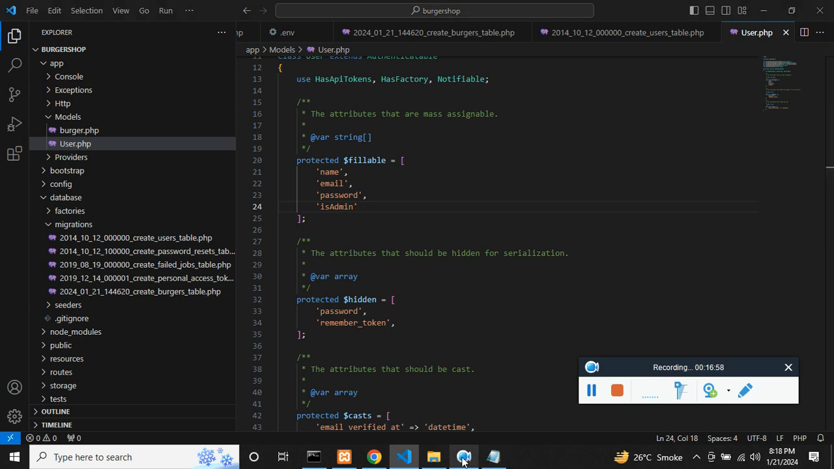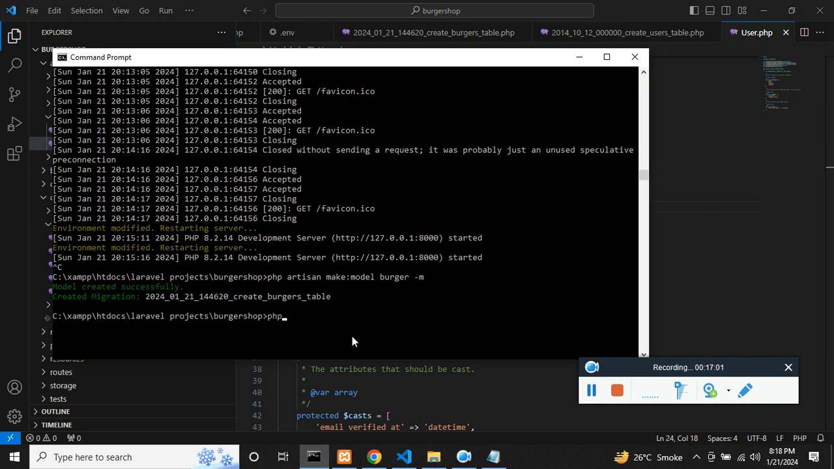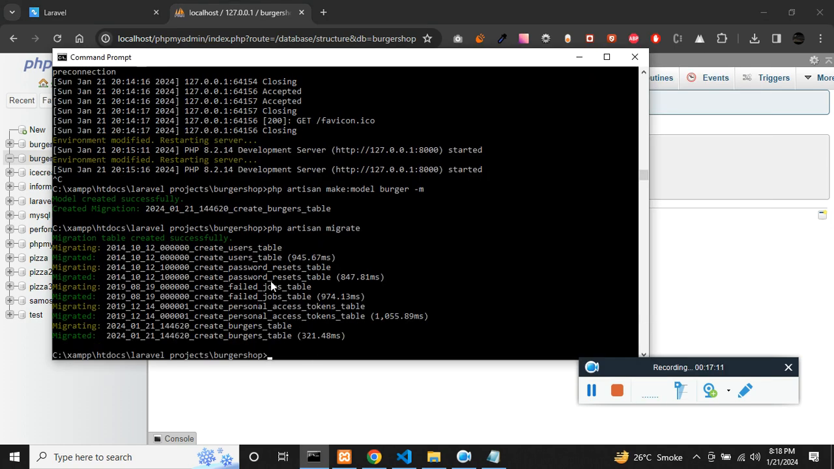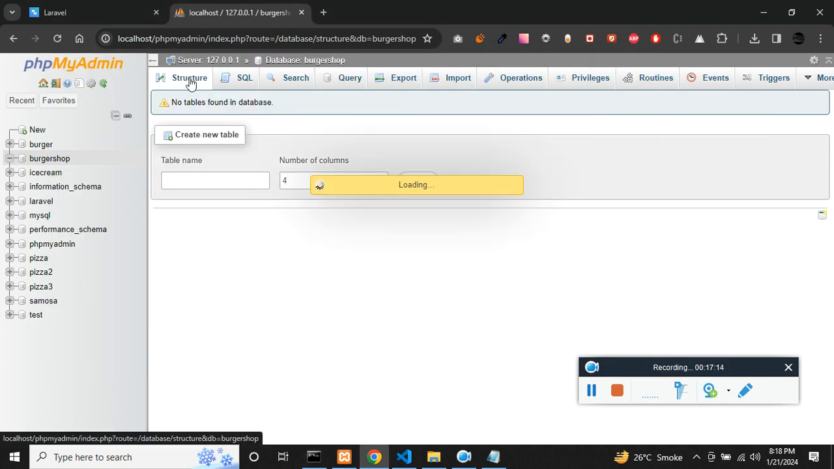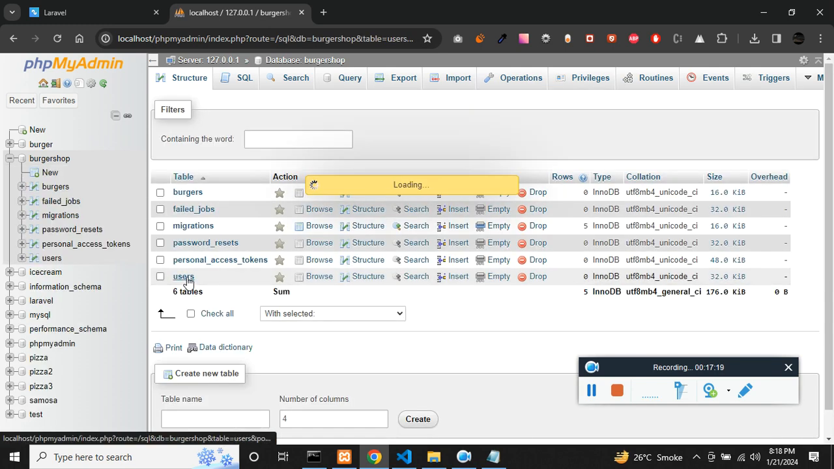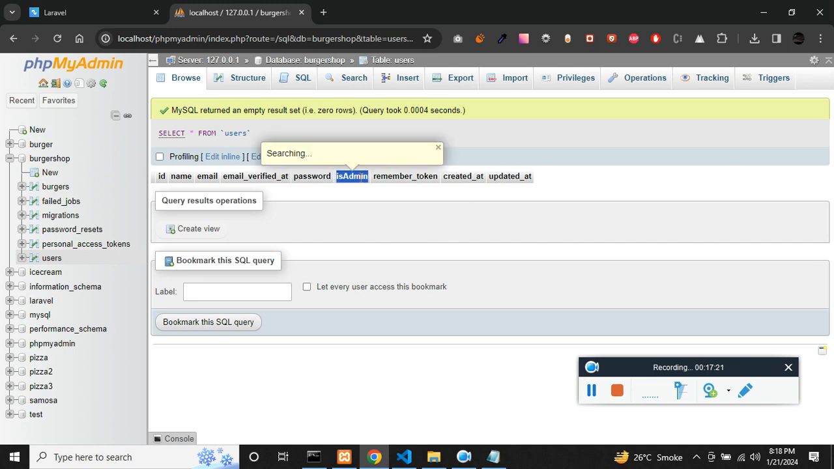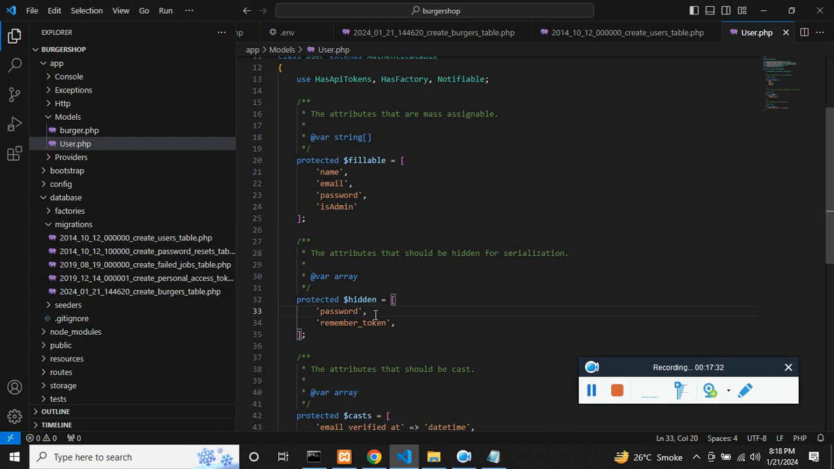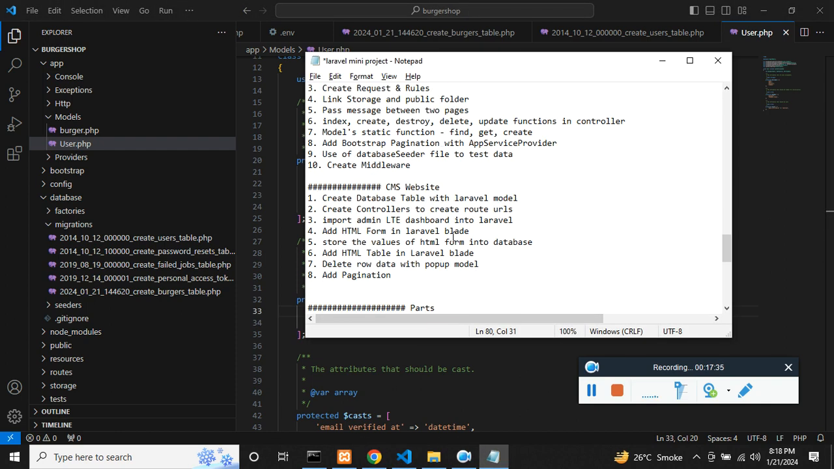So once this is done, we need to run a code called php artisan migrate. Once you click on php artisan migrate, you will see the table would be created. So if I click on this structure, you will see some tables are created. If I click on users, we will see the is_admin is added, yes, properly, and in the burgers table you will see name, description, price, image has been added with the help of the migrate code. So this is done.